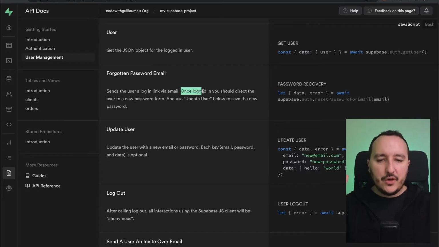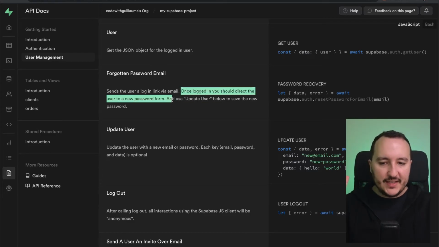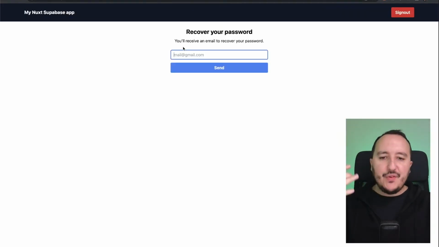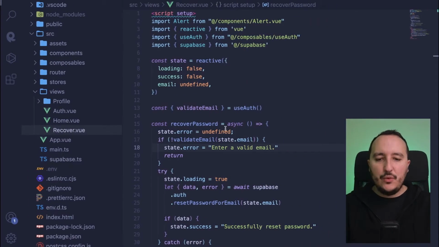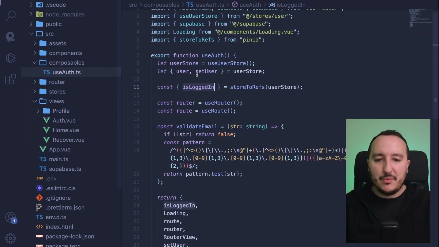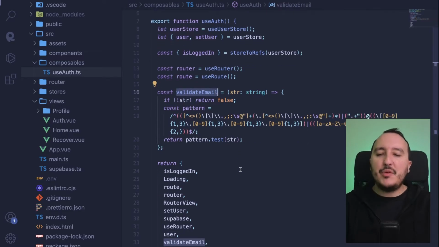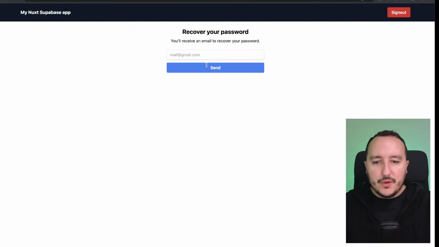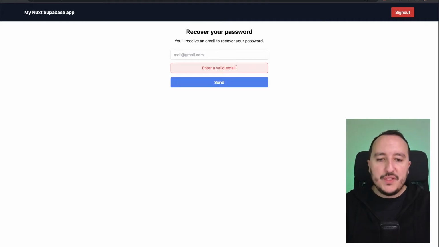Then, once logged in, you should direct the user to a new password form. So basically, from here, when I'm going to enter my email, we can look a little bit at the code. What I did here, I just looked at the validate email method that we've got. So if you go on the composable, we've got this method that helps us to check first if it's an email or not. So if we get here and we click, we see that we've got an error.